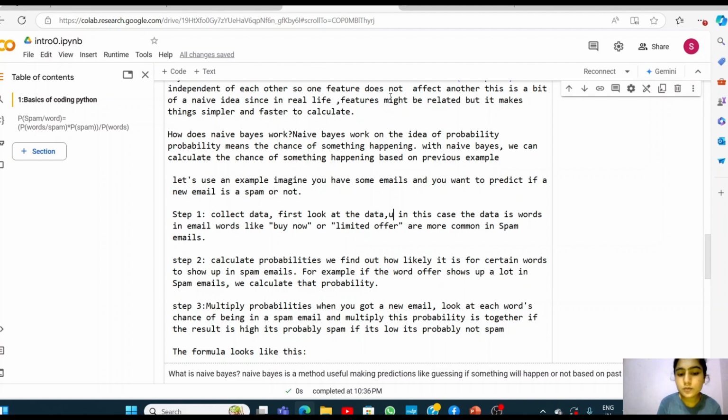Second is calculate probabilities. We find out how likely it is for certain words to show up in spam emails. For example, if the word offer shows up a lot in spam emails, we calculate that probability. Meaning if words like buy now and limited offers are more frequent in spam, we will calculate their probability. So in step 1 we collect the data, we see the data, and we filter the data.